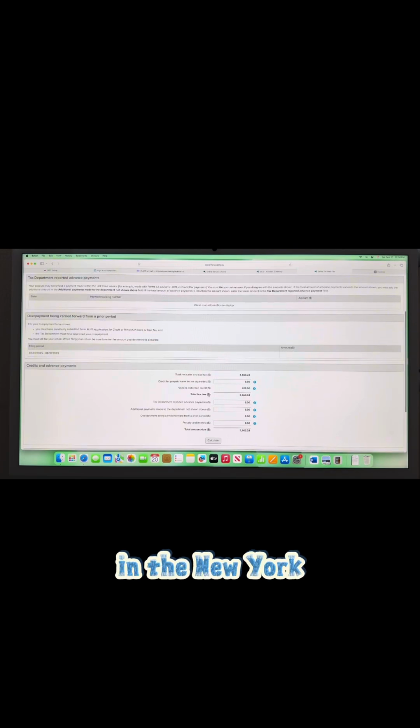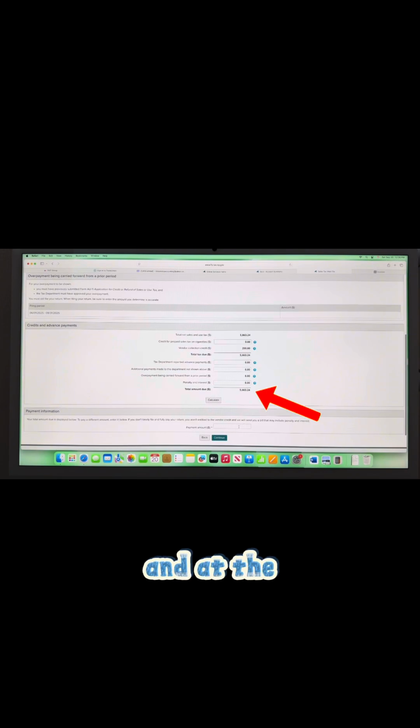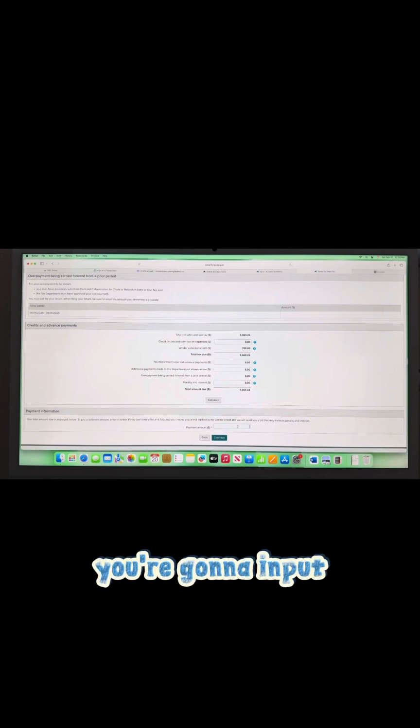And then you would select continue to go to the next page, which is just showing you the taxes and the payment that's due. And if you're in New York State, you're going to get this $200 vendor credit. So her total payment was that at the bottom. And at the bottom of this page, you're going to input the amount that you're going to pay. Now, she paid it in full. You can set up a payment plan with them. You just got to get on the phone. But this is pretty much it here.